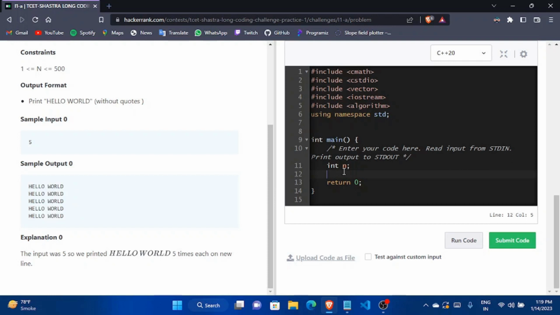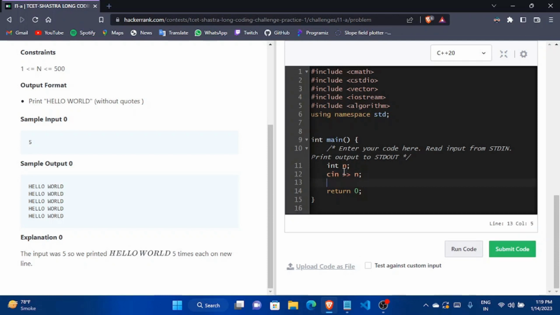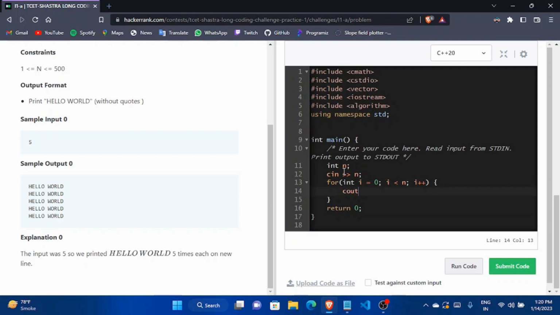So let's get started. We have declared an integer n here, then we will input it from the user, cin n, and we can use a loop here. So I'll use a for loop, initialize our iterator to 0, and then we will continue as long as i is lesser than n and increment its value by 1, and we will display cout hello world all in uppercase, and we will leave a line here.